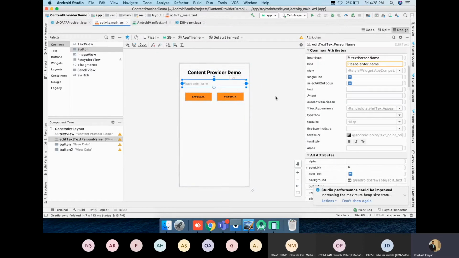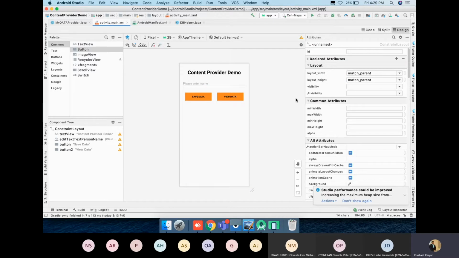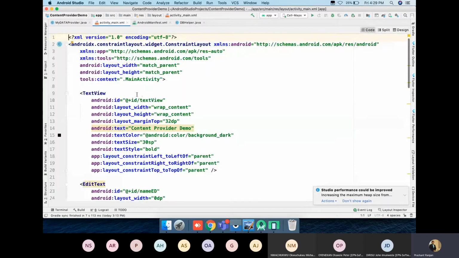Let's do the linking of these things. We'll do it here. So we'll have one name ed, and these buttons we are going to do with save data and view data. So let's go for the code part.